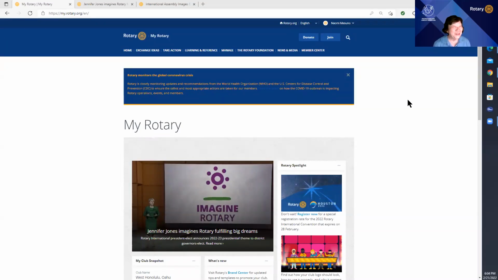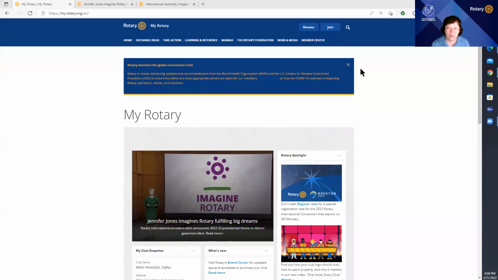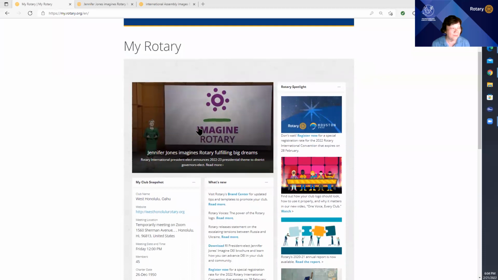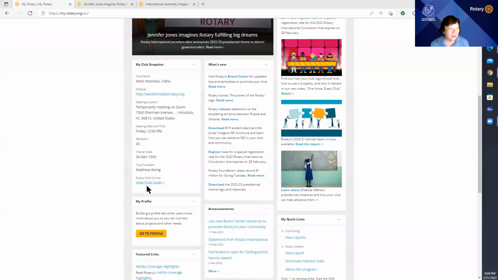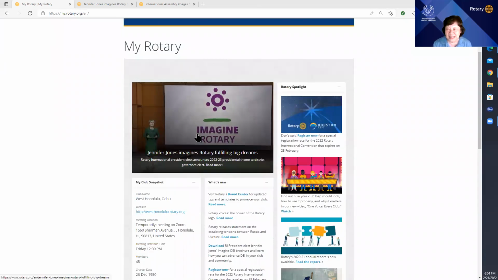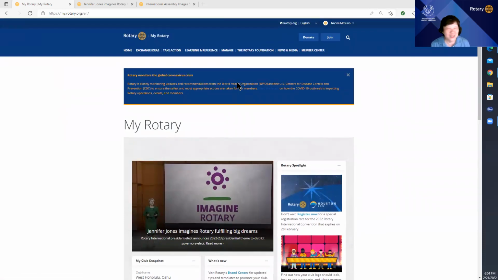Okay. So this is the My Rotary when you sign in. So I used my.rotary.org, got into this, and I signed in. Okay. And once you sign in, the page that you'll see is your profile. So if you go to profile, you can click on this view club goals, and then it'll take you to Rotary Club Central. The other way you can get there is you can just type in rcc.rotary.org, so there are several ways you can get there.